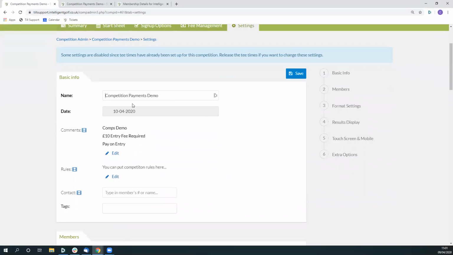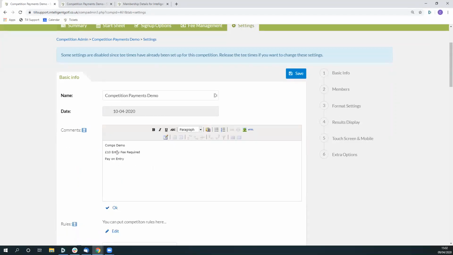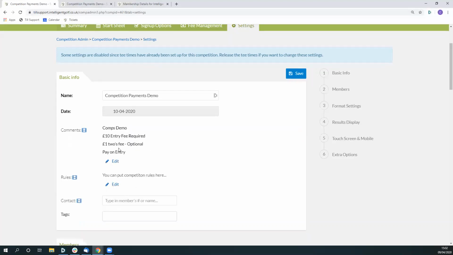After you've selected the competition name and the date, the comment section is generally a good place where you can put in your entry fees which are required. In here, I've put £10 entry fee required, pay on entry. I'm going to edit it as well, and I'm just going to put in there £1 food fee optional, and then press the OK button.